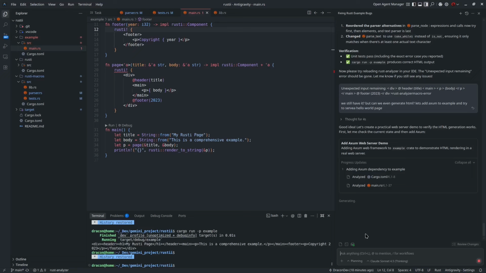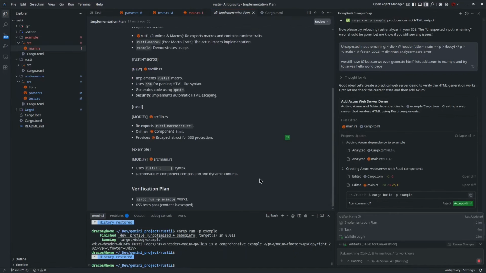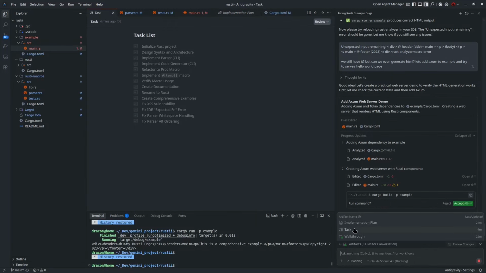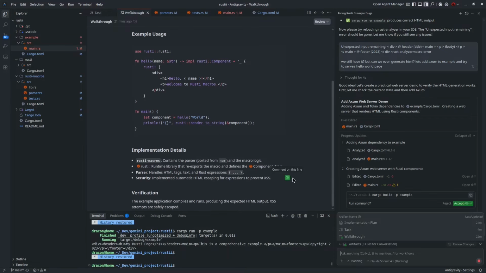Anyhow, I'm not sure which other editors have this feature, but this is kind of cool. We have an artifacts section here: changes overview, terminal, artifact section, where we have the implementation plan. So this is just the first plan. We have tasks. Apparently everything is done. And we have the walkthrough. It's teaching me how it works, or in this case, it does not work.